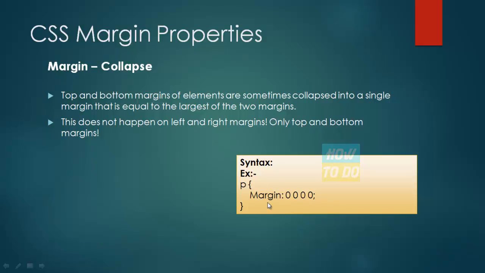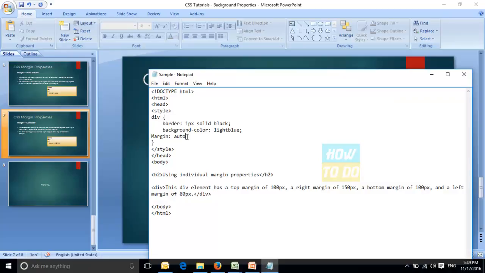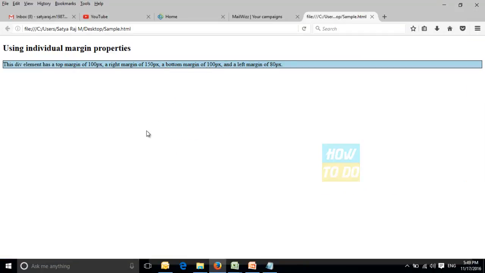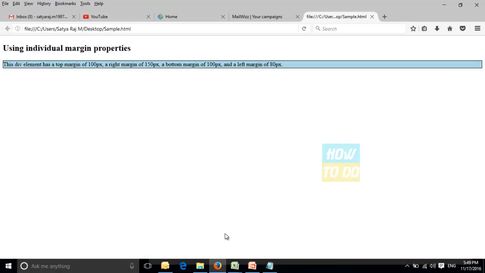And the syntax for the same would be margin 0, 0, 0, 0. In this way, if you are giving this kind of values in a syntax for margin, that means there will not be any kind of margin in the document. So if you see over here, we are giving auto. If you remove that and just apply 4 different values and close this, save this. Now let's see the output. It is almost the same. There is not much difference because auto and collapse are working almost the same, because there is no value. That is the reason there is no change in this particular document.